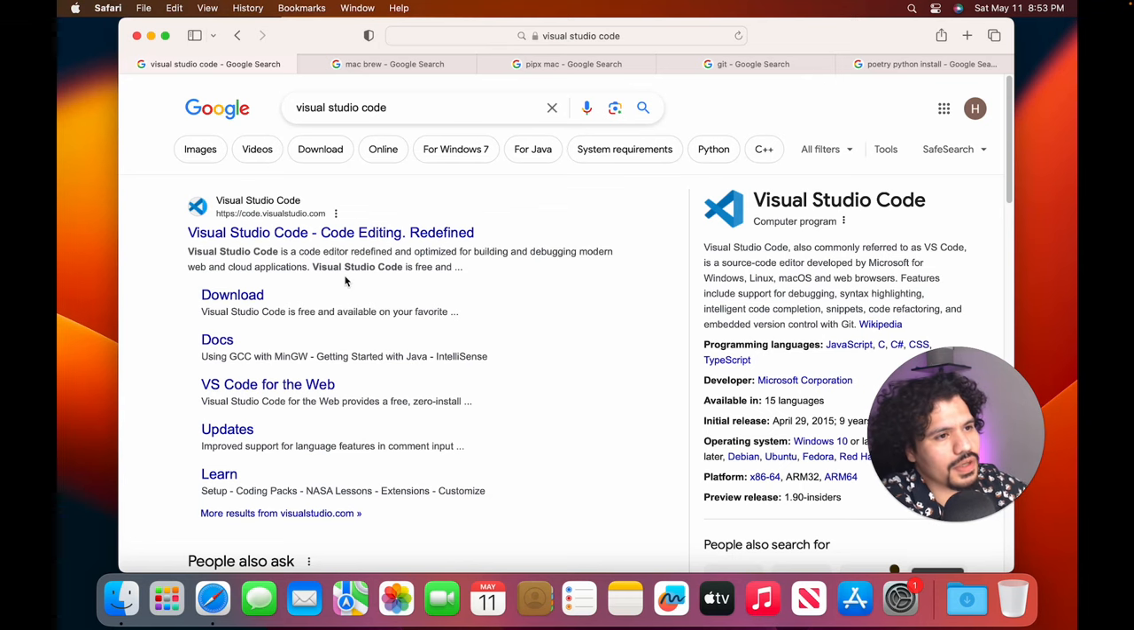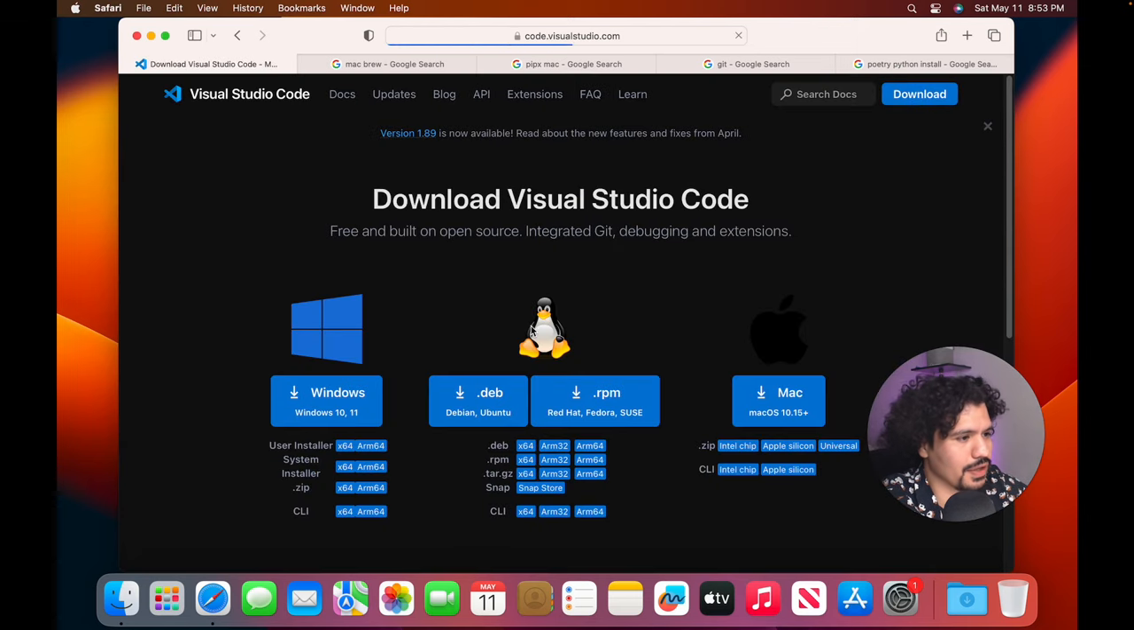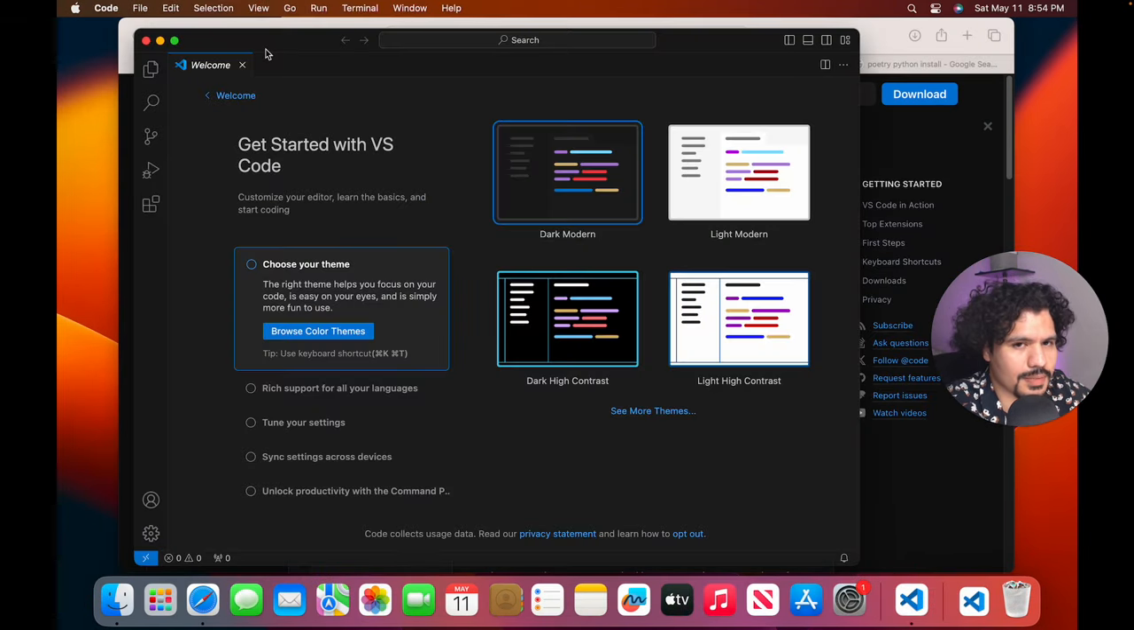Now, the first thing we're going to want to do is install Visual Studio Code. Like I mentioned, I'm starting completely from scratch in this tutorial. I'm going to assume that you have nothing installed on your machine. So let's download the one for Mac. Once that finishes downloading, we're simply going to run it. And just like that, it's up and running on your computer.